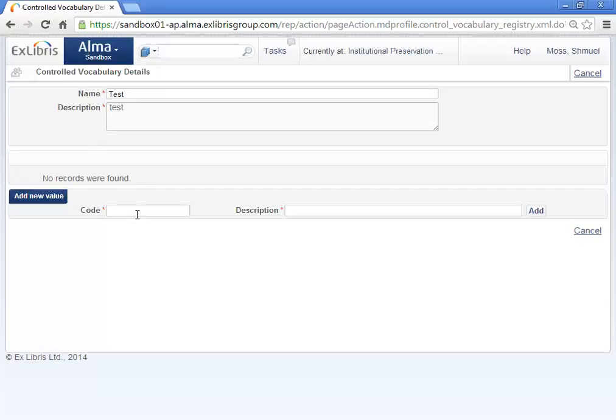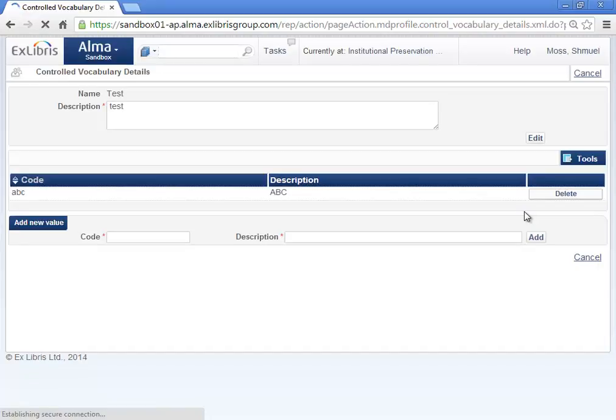Enter a code and description for each term in the controlled vocabulary list. Click on the Add button to add the row to the controlled vocabulary.